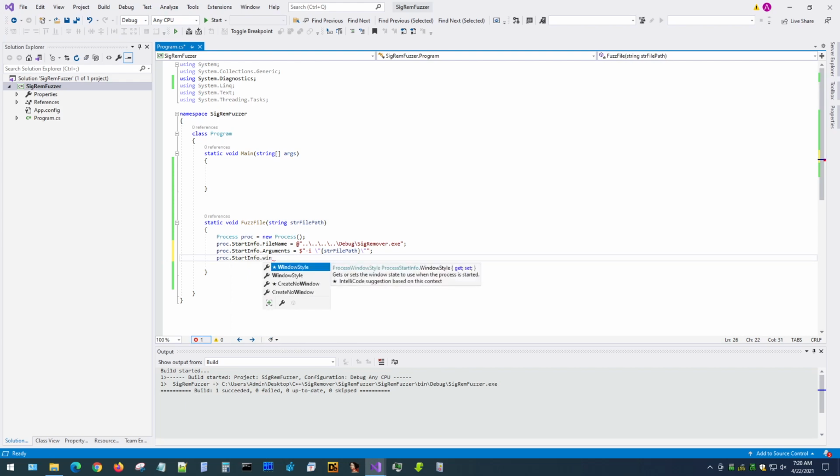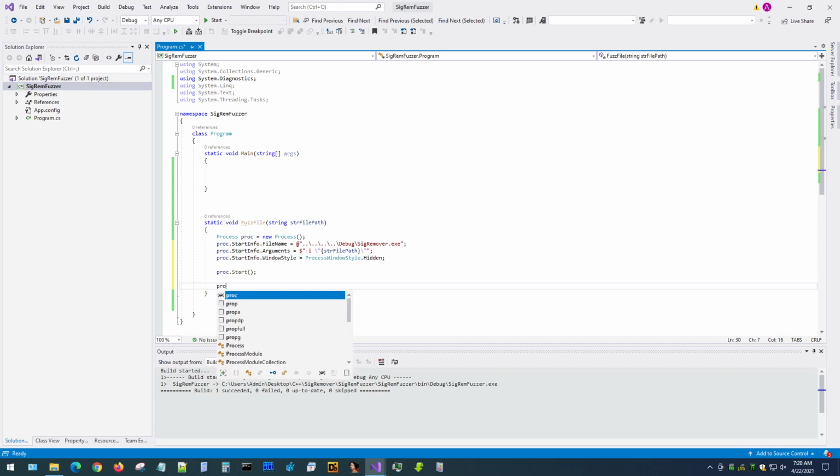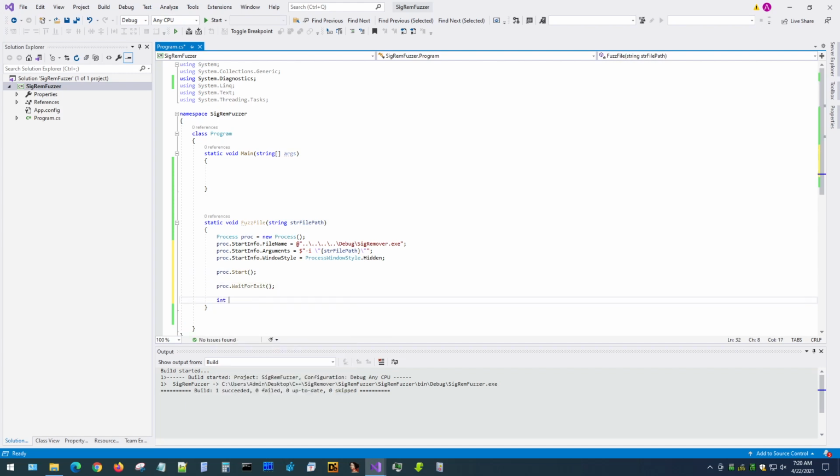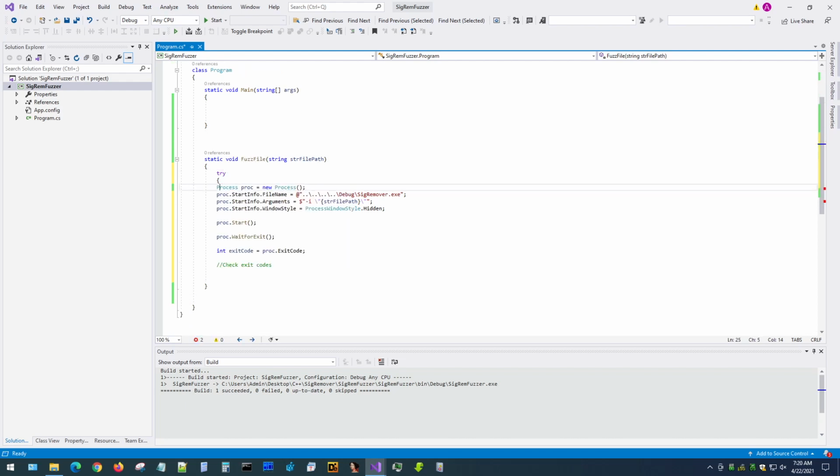Okay, and we also need to hide our window, because if we start it many times, it will be popping into existence all the time, which is not good. Okay, so then we start our process and we wait for exit, and then we get an exit code from our application, and then we need to check exit codes.